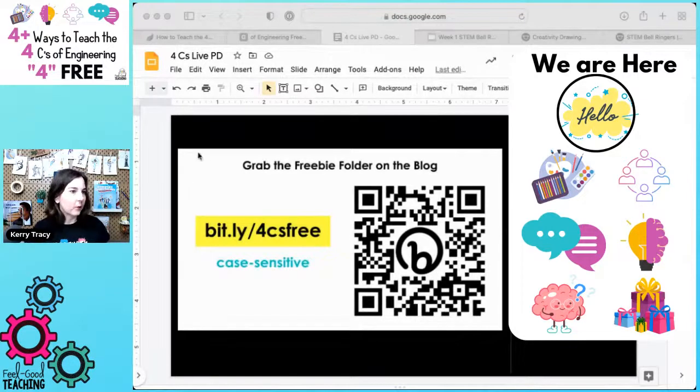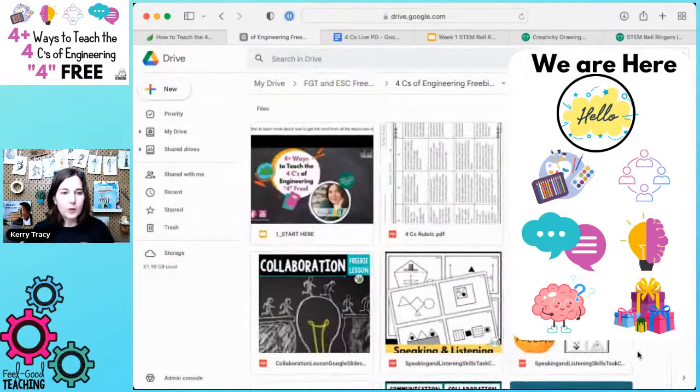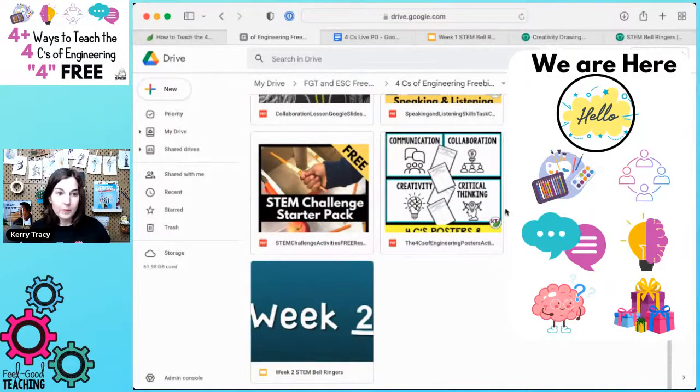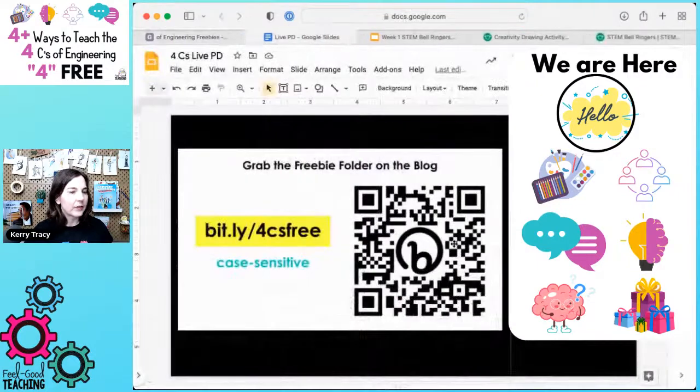When you grab this freebie folder, I do want to show you one thing. Inside the folder, let me zoom out a little bit here. If you follow me, some of these things you might already have. You might even have a lot of them. But what you definitely don't have is these two at the bottom, the week 1 and week 2 of the STEM bell ringers. Because what I've done with some of these 4 C's that we're going to be talking about today, remember, fast, free, fabulous, is I've put them into bell ringer format, some of them. So we're going to be going through that and showing you as we go. So don't worry too much about that. I'm going to close this link out so I don't forget.